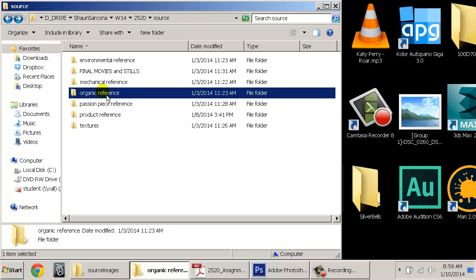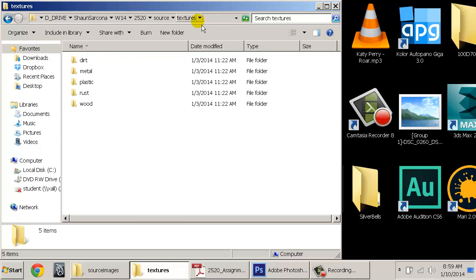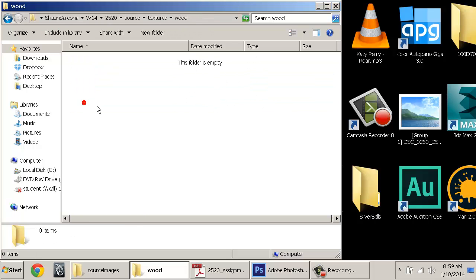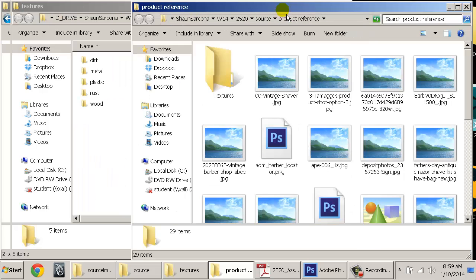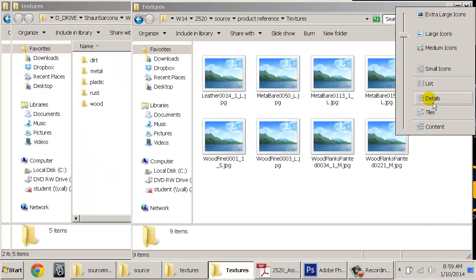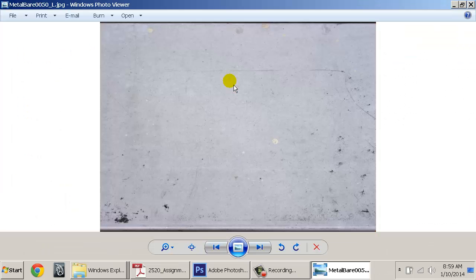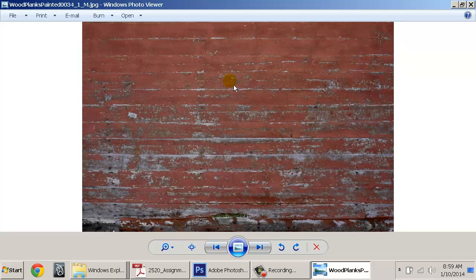My Passion Piece I didn't collect anything for yet, or any of these other ones I haven't collected anything for. Okay, here are some random textures where I can start storing dirt, metal, plastic, rust, wood. Okay, so things that might be used throughout several of these, I probably also want to copy them in here. So if I go to my product reference and I go to my textures, inside here I have several textures, and I'll show you how to obtain these later. But here's a leather, here's a metal, a couple metals, here's a rust, here's a wood.